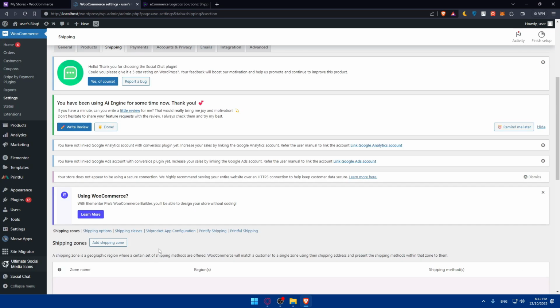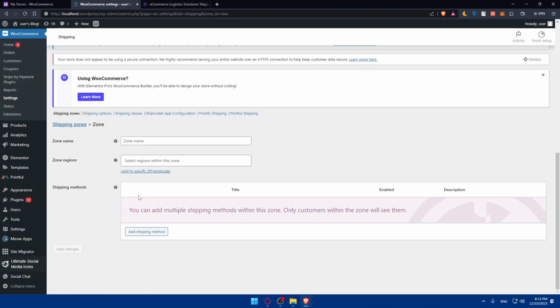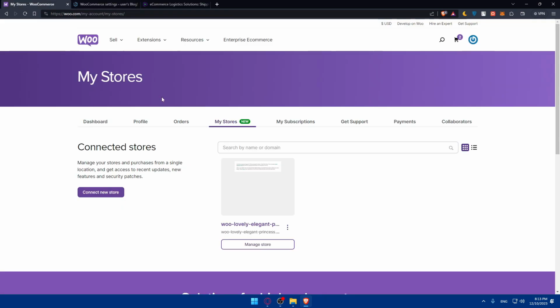So other than that, I can let you check any other settings and customize any other settings on your own. You can add, of course, from here shipping zones, as I said. You can do a lot of stuff like shipping options, shipping classes, as we went through this already.